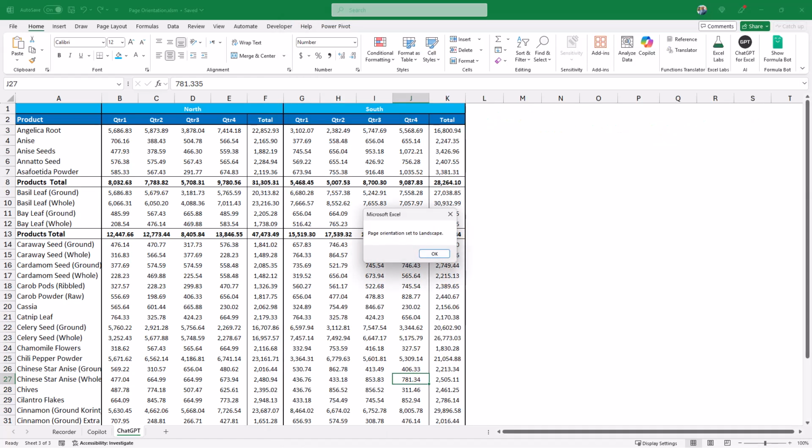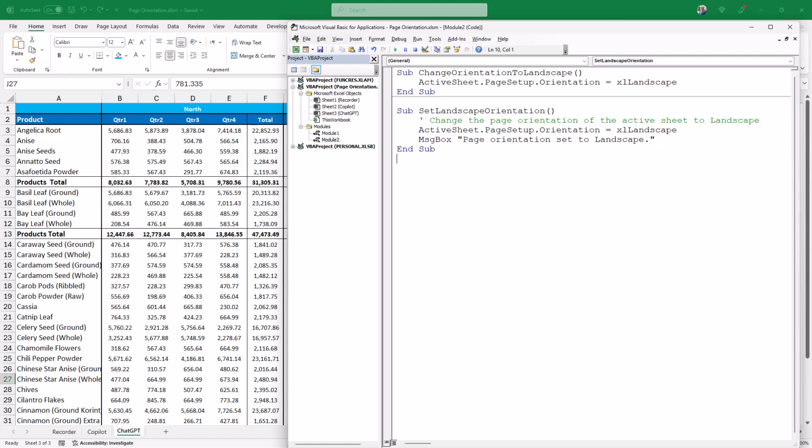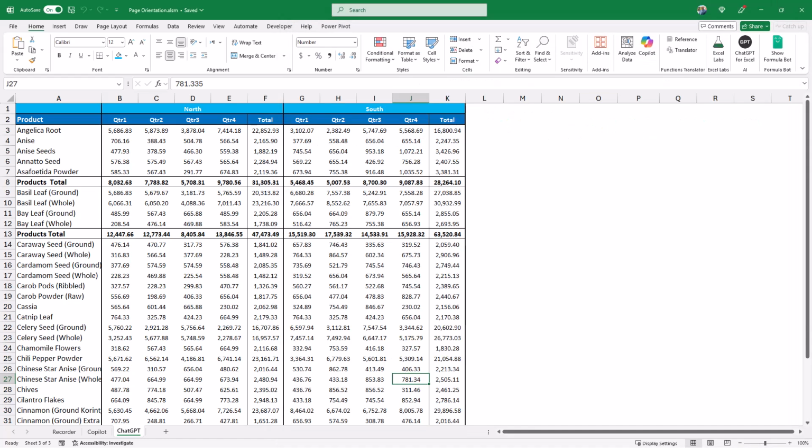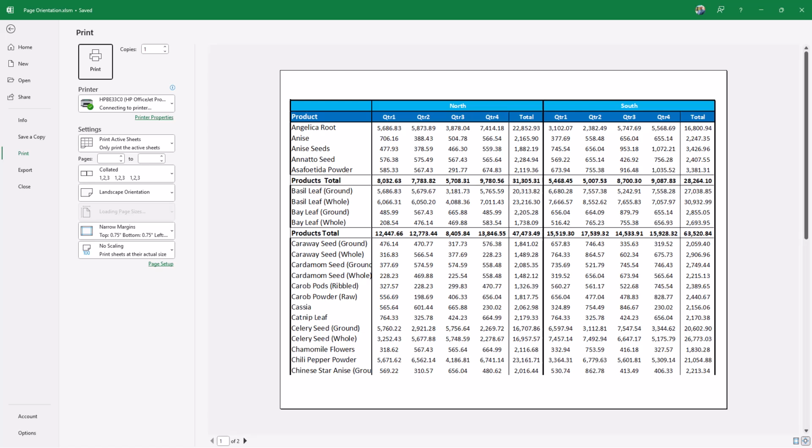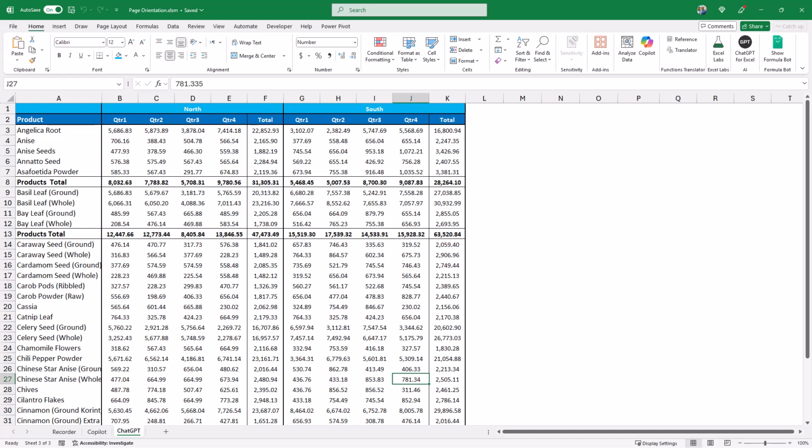And here is my message box denoting that everything went fine and the orientation has been changed from portrait to landscape. I hit OK. And just to check, I'm going to close the Visual Basic Editor. I hit Control P and the orientation now is set to landscape. That was a very simple macro. The result generated by the macro recorder wasn't an elegant one, while the one created by Copilot is better and the one created by ChatGPT is best.